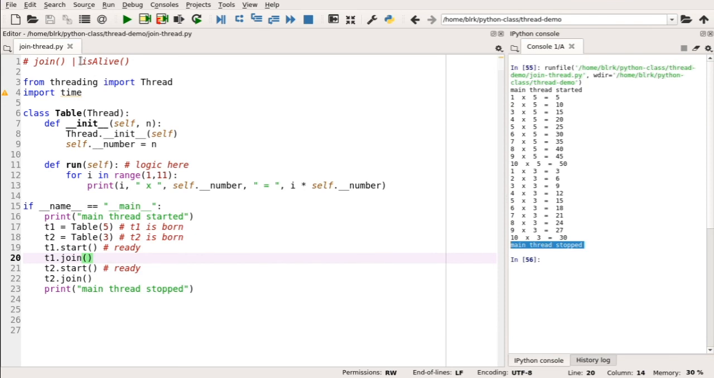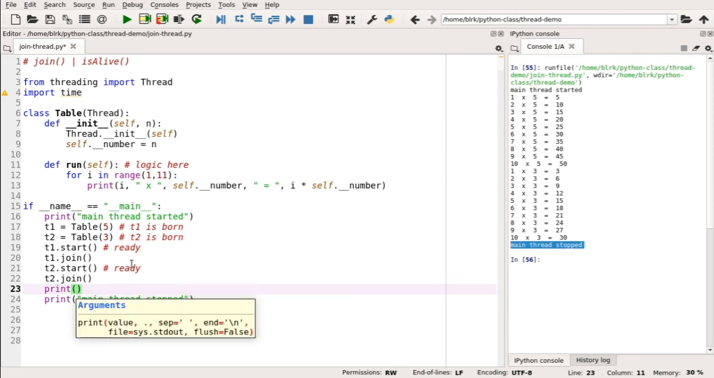Now isAlive, what is the use of this? isAlive is a method which is used to check whether the thread is alive or not. How to check it? Now we can use a print statement here and see. Let's say print thread, I would say T2 is alive.